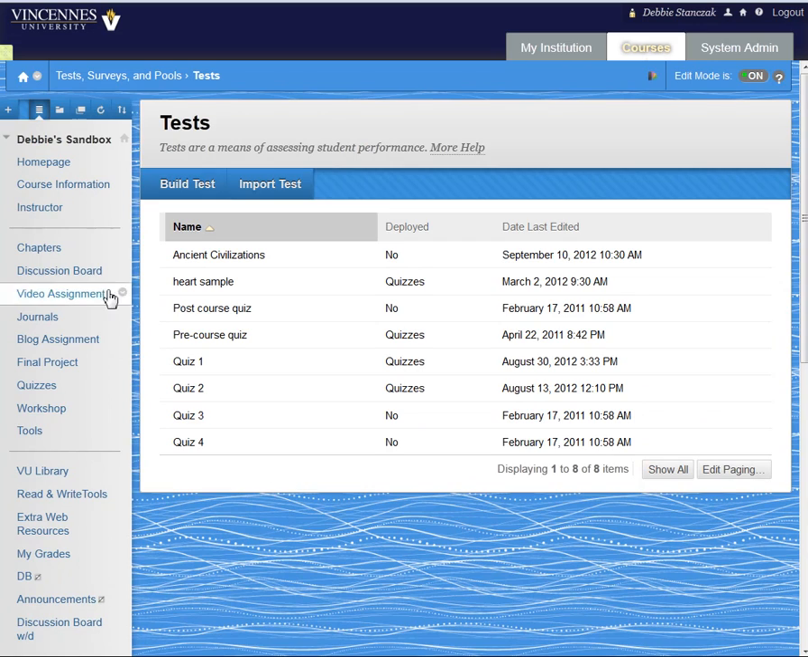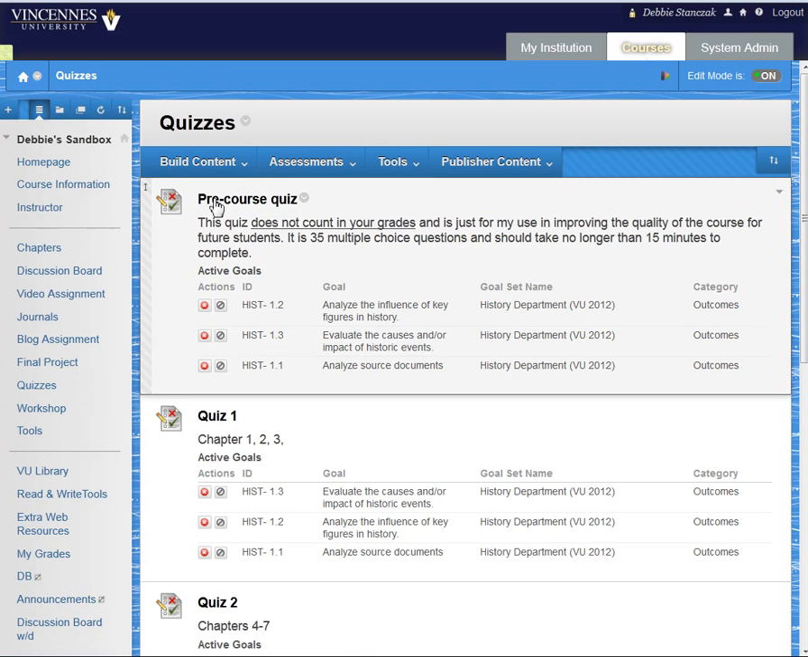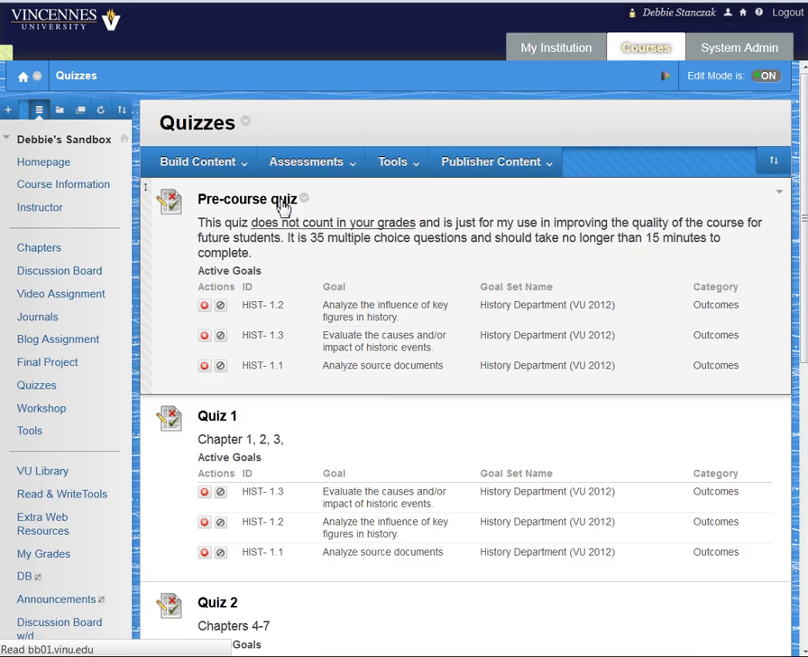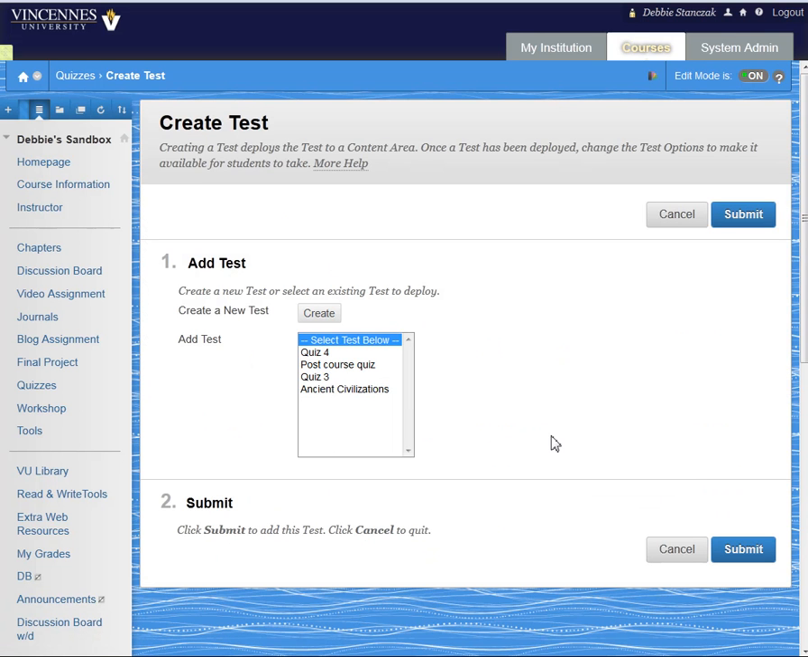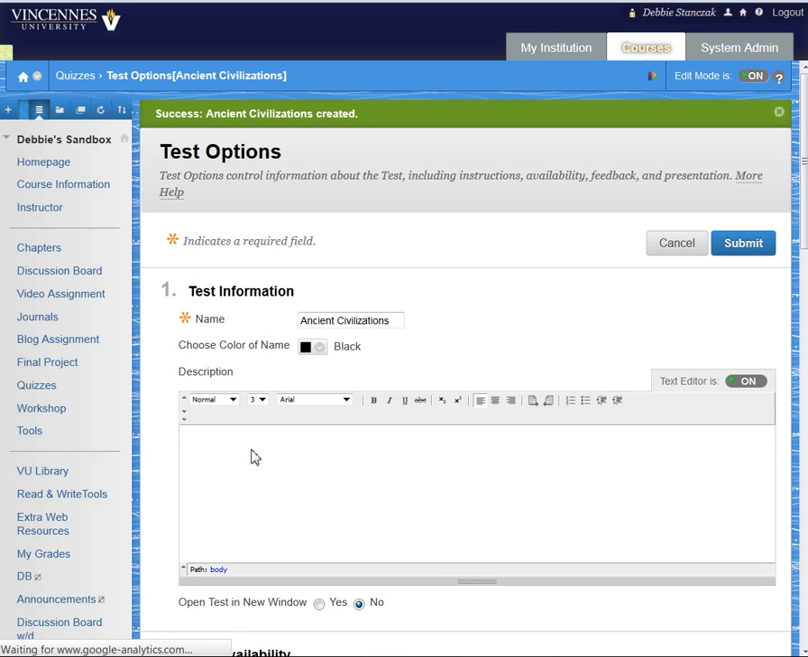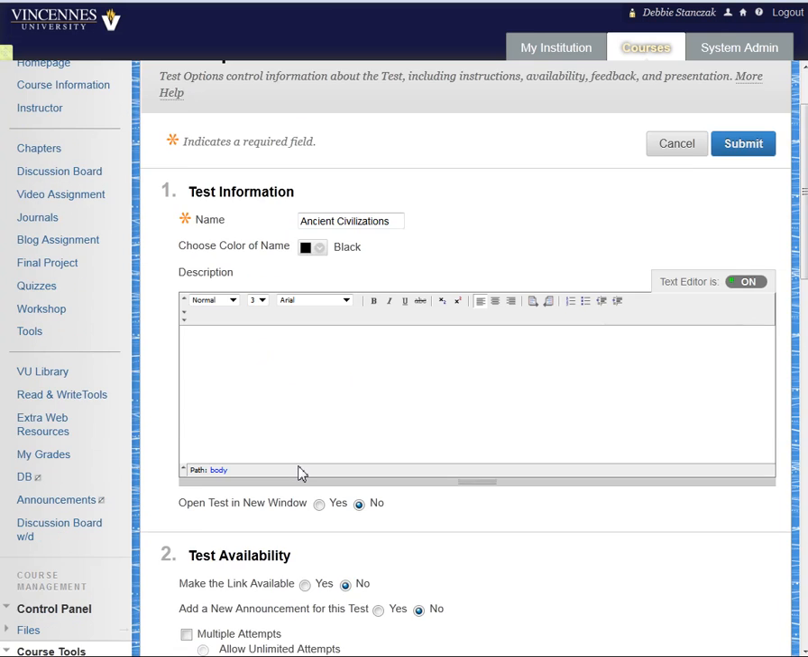So I'm going to go up into my content area under quizzes, and I'm going to go over to assessments and tests, and I am in edit mode, as you can see in the top right hand corner, and click on tests, and it will show me the tests that have not been deployed yet. And of course Ancient Civilizations is the one that I created, so I'm going to submit that. I could go in here and give more directions again.